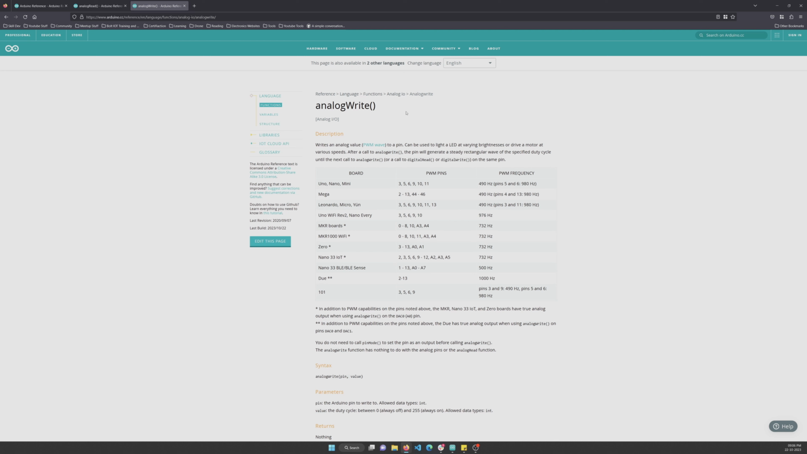Pulse width modulation again is specific to only certain pins that are mentioned in this chart. You can read this when you check out the website. I'll link the whole thing in the description.